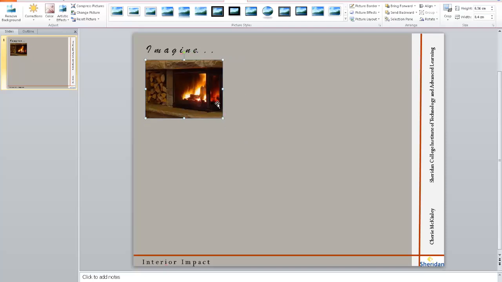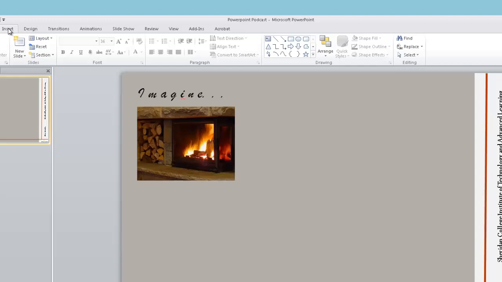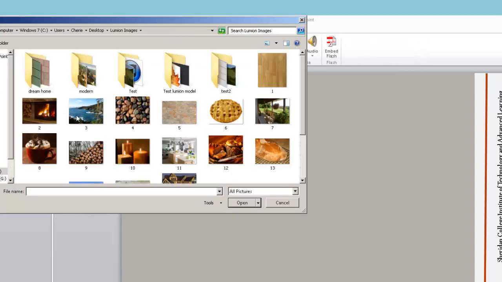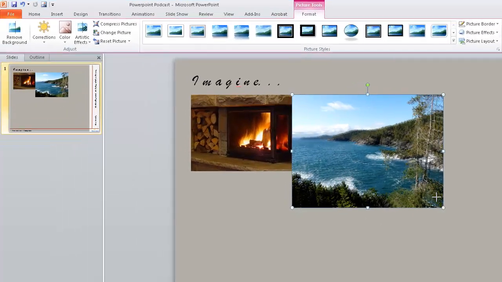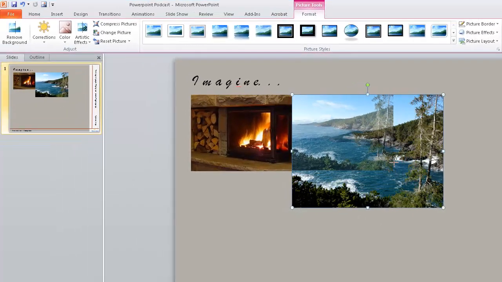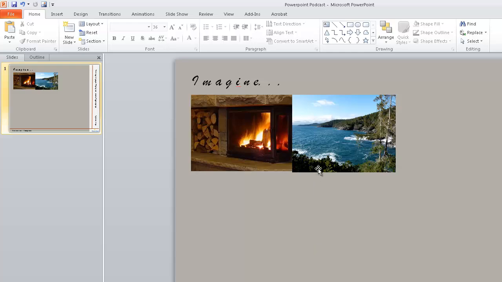Increase or decrease your image sizes by dragging any of the corner grips in or out. Line up your images by scaling the image and watching as a guideline will appear to ensure perfect layout.